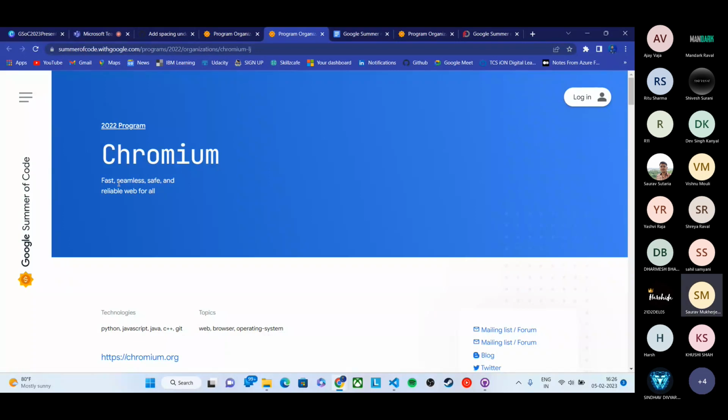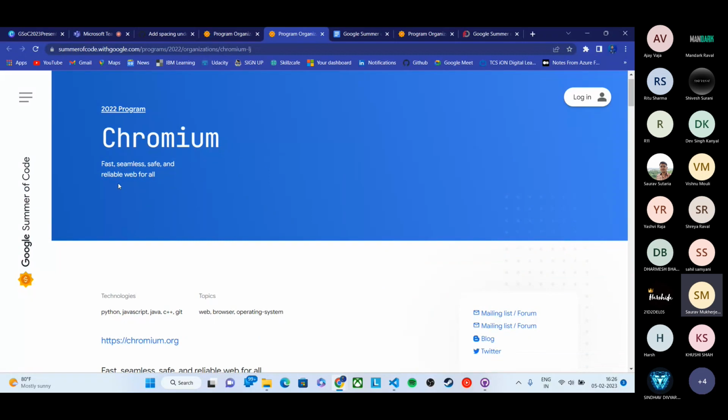So April is the time for submission of the application, but if you want to start, you need to start at least 2 months before. You'll be submitting your proposal, and the mentors will review it, and then they'll shortlist around 4 to 5 people for different projects.